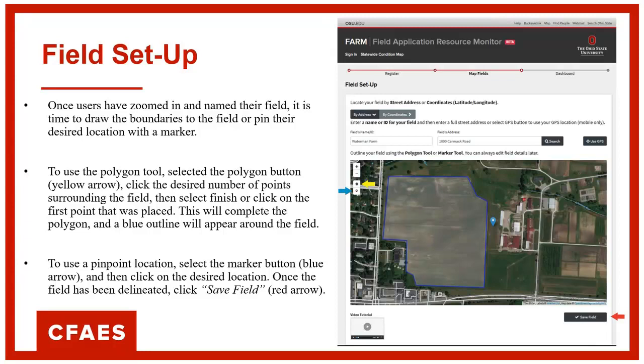And now we have to delineate that field with a border. So this is the larger cornfield at Waterman Farm in Columbus. So you can use one of these little tools here. The top one, indicated by the yellow arrow, is a polygon outline tool. You just click, click, click, click, click around the perimeter of your field, and that will delineate the field. Or you can use this second tool, which is just a marker, and put that marker right in the middle of the field. Honestly, the marker is a lot easier to use.